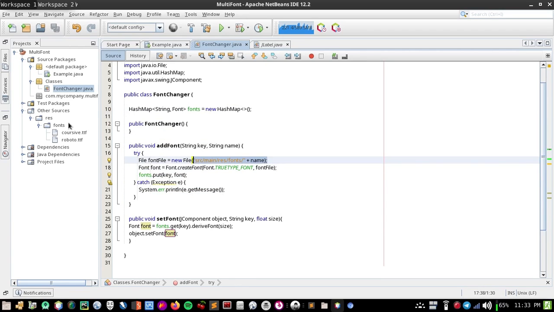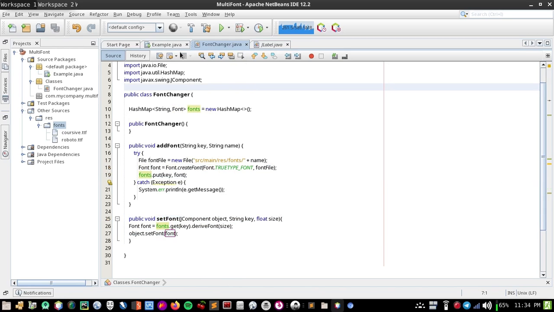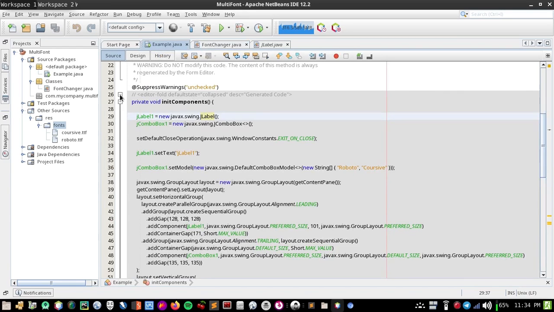First we are going to get a font file using name, then we are going to create a font, and then we are going to add this font to our fonts hash map which we are storing. And by using set font, we are going to set this font to our object. So now let's start.